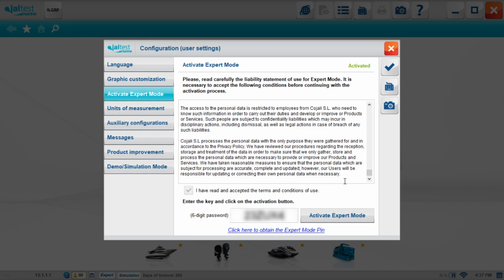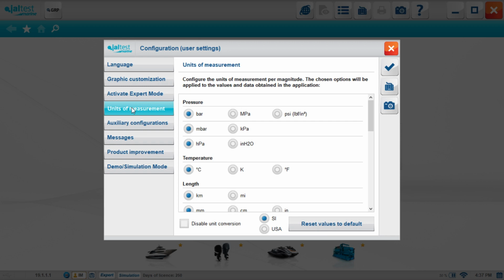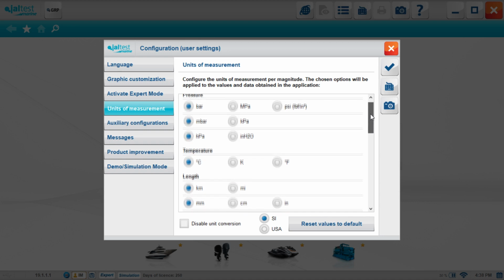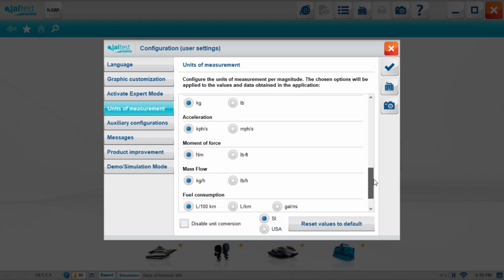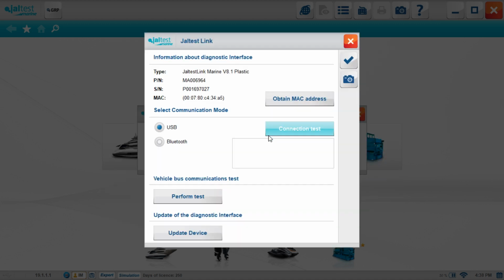Expert mode is required every time you perform an advanced functionality. This permission can be linked to the users created through GRP. Units of measurements allows you to set your unit preferences. You can select absolute values, the metric system, or the imperial system.